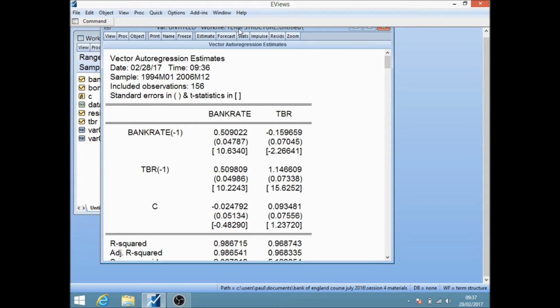Okay, so we can get some idea of what the structure is. You see that just about everything here is significant. Lag bank rate is significant in this regression, it's significant in this one, and lag treasury bill rate is significant in the first regression, it's also significant in the second regression. The R-squareds are pretty high, 0.98 for each one. So it's actually capturing the relationship quite well. We've got quite a good fit to the data at least.